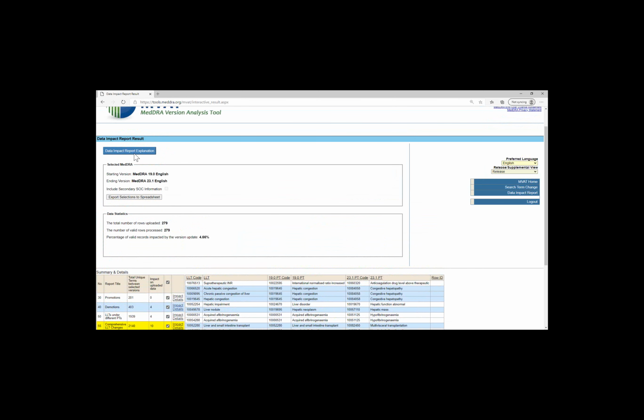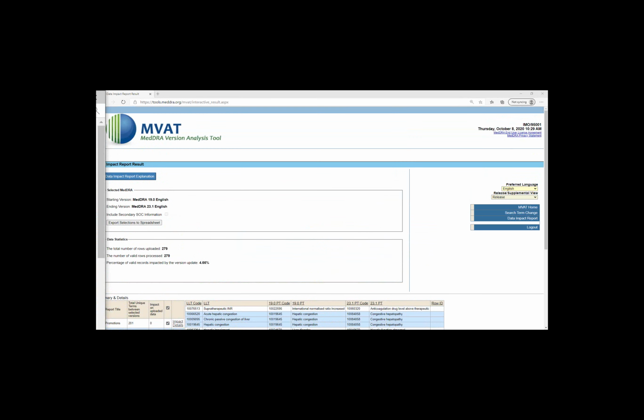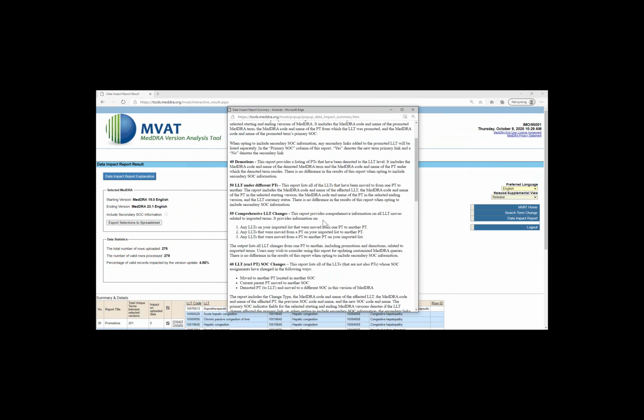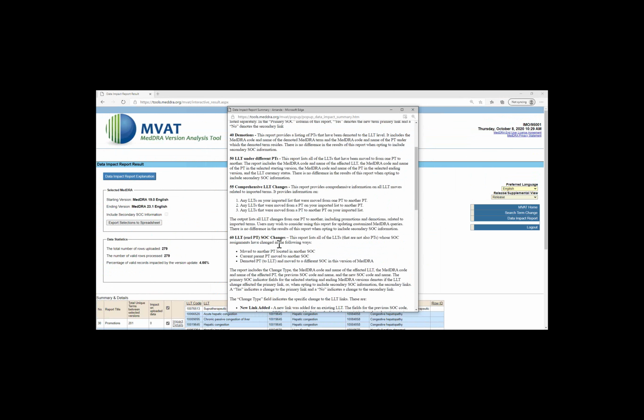But if you need additional help with that, you can click on the report impact explanation at the top. And this is actually going to let you know what that specific report is telling you. And this will actually let you know how you need to action those things. So I hope that answers the question. It's probably just more a matter of the data that you're running isn't impacted in that particular way for that report, as opposed to, you know, any other issue with the running of the report.